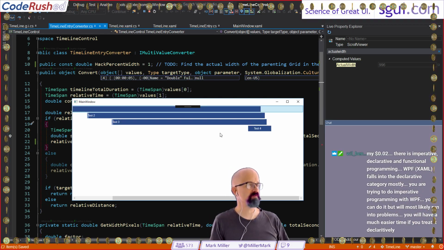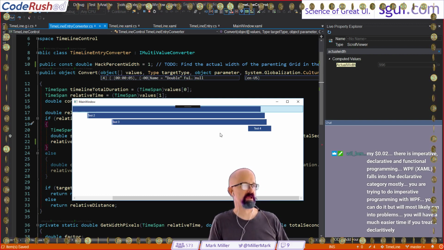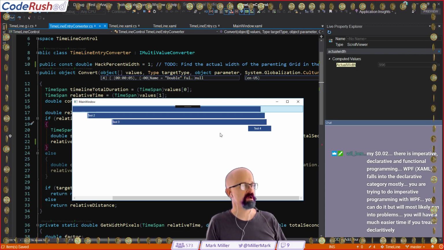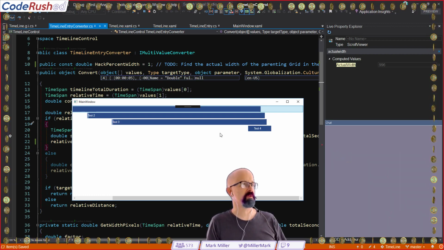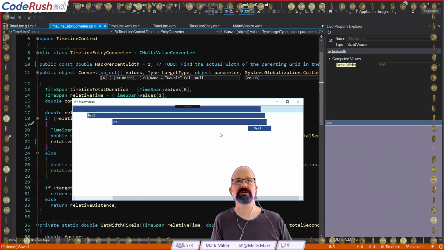My 2 cents. There's imperative, declarative, and functional programming. WPF XAML falls into the declarative category mostly, right? If you were trying to do imperative programming with WPF XAML, you'd most likely run into problems. You'll have a much easier time if you treat it declaratively.